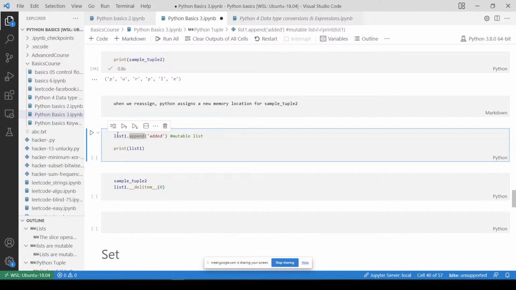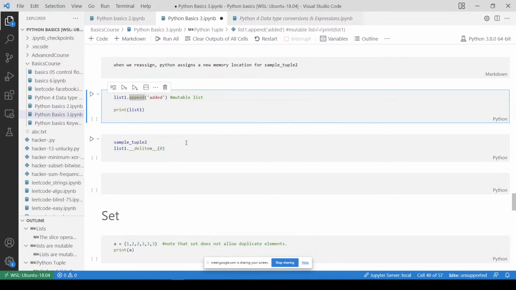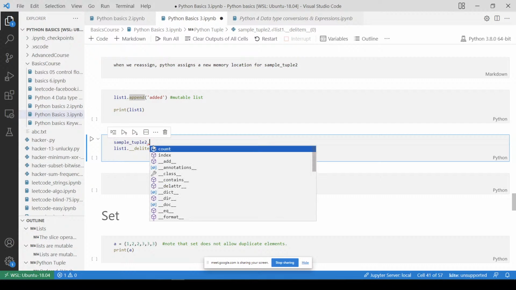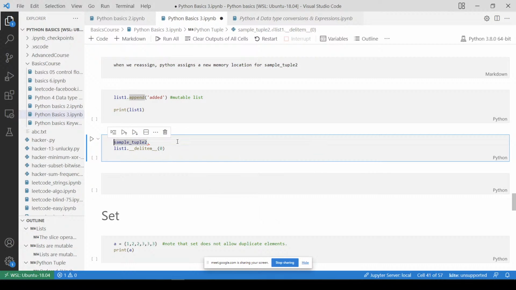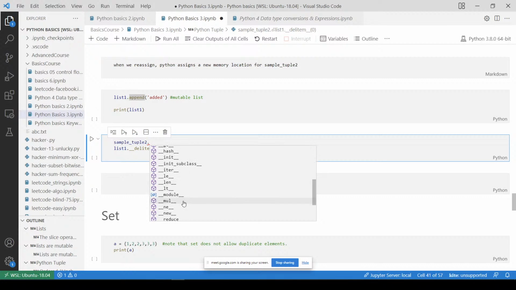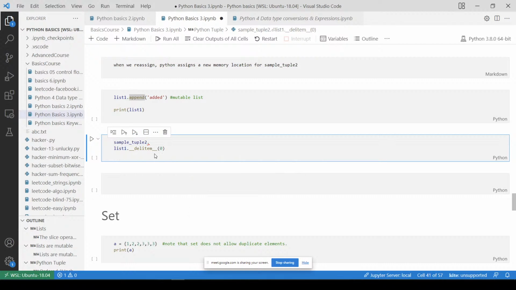So like we saw earlier, in a list we can append items. In a tuple, there is no way to append items. So there's no append concept. Similarly, there's a delete item, but you cannot delete items here. There is no delete. So if you see, this is a delete attribute, but no delete item. So you cannot delete items from the tuple.